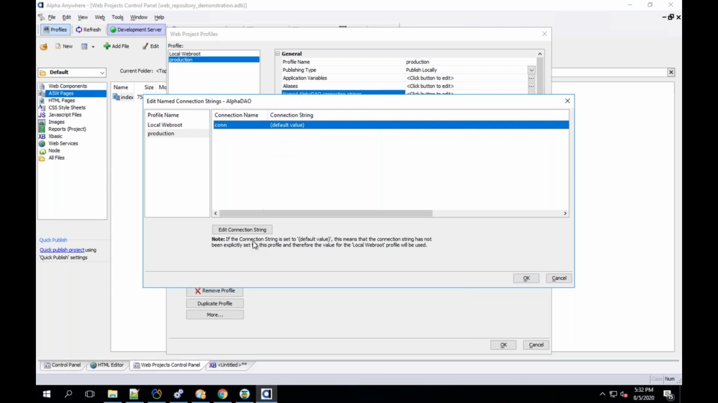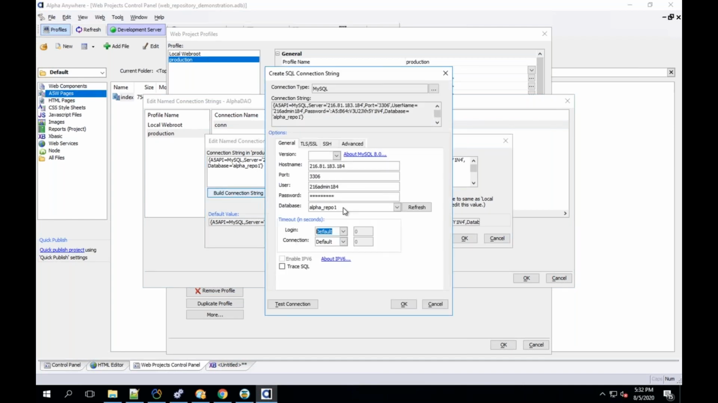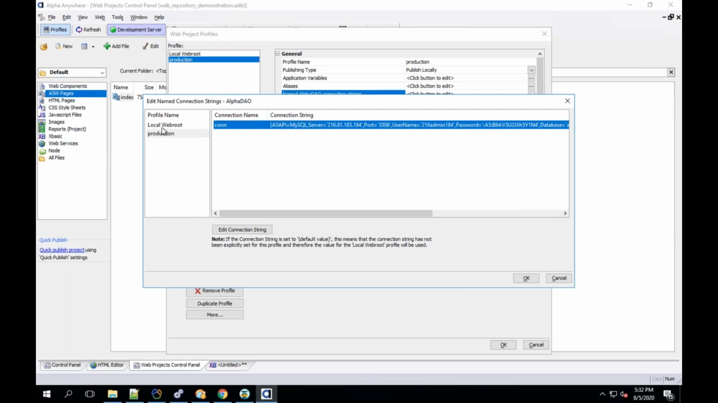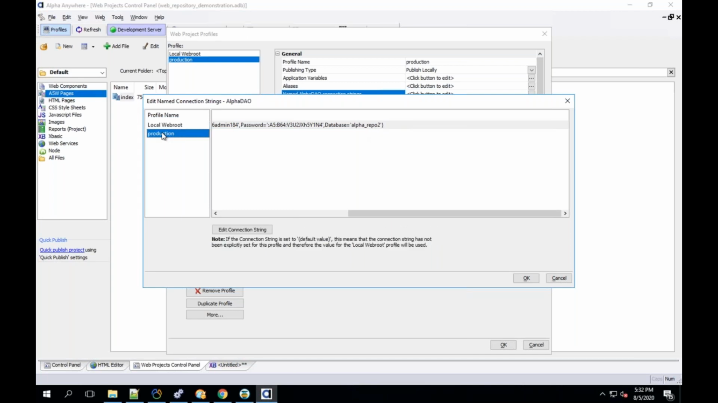So I'm going to go ahead and edit this connection string. I'm going to edit the default value, and I could actually go into build connection string here, and I can say, you know what, instead of alpha repo 1, use repo 2. And I can test that to make sure it works and click OK. And so you'll see now it basically copied my previous connection string, and then I edited it to point to the different database. So now what that means is when I publish locally, my application is going to look at alpha underscore repo 1. When I publish to my production environment, it's going to look at repo 2.